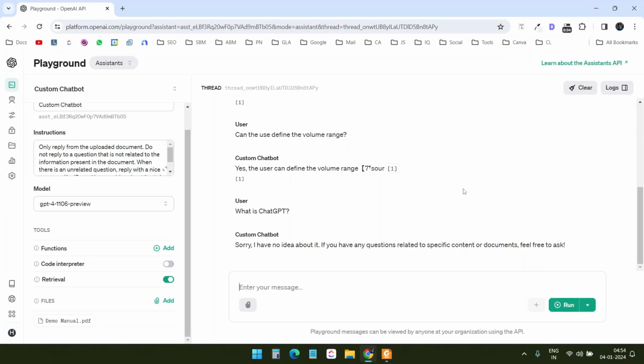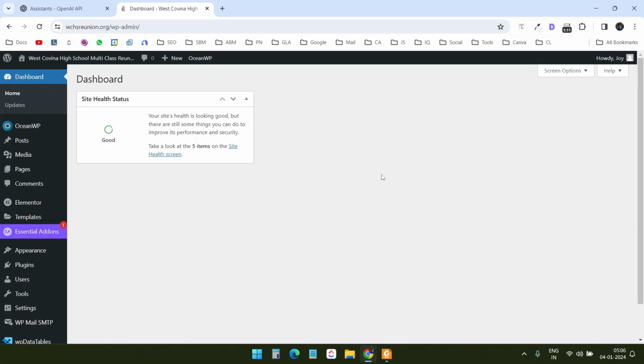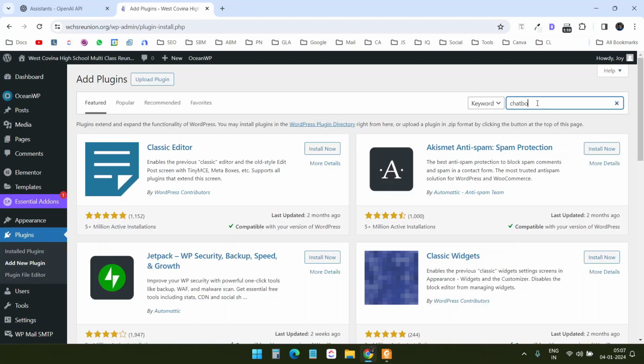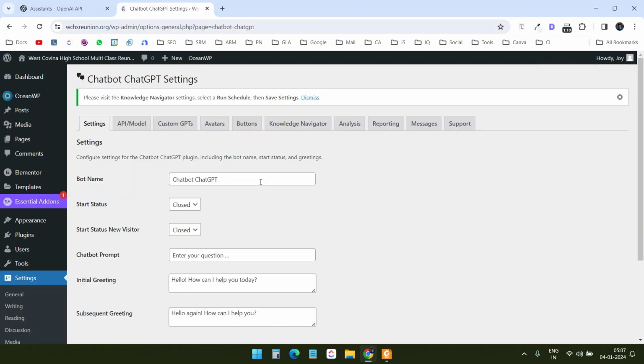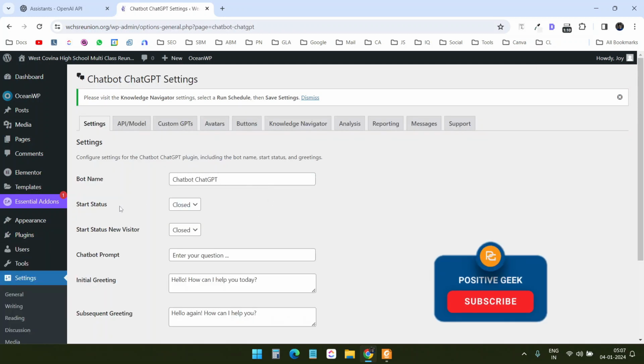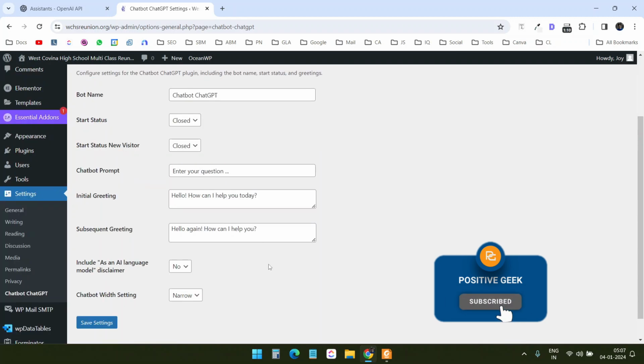Now let's integrate this custom chatbot into a WordPress website. Now I want to try this custom chatbot with this website. First, I need to install a plugin. I'll search with Chatbot ChatGPT. I'll install this Chatbot ChatGPT for WordPress plugin and activate it. Now I'll open the settings. Here you can define a name for the bot. I'll keep the default setting. I'll keep the status for the visitors closed. I'll not change anything here.